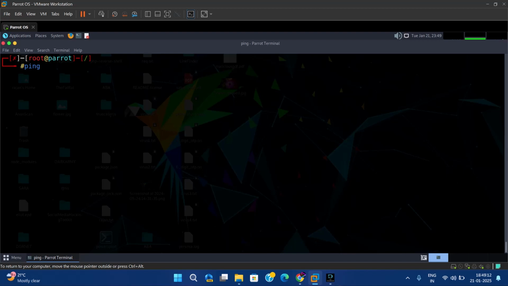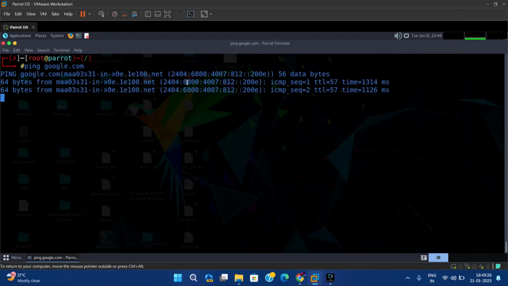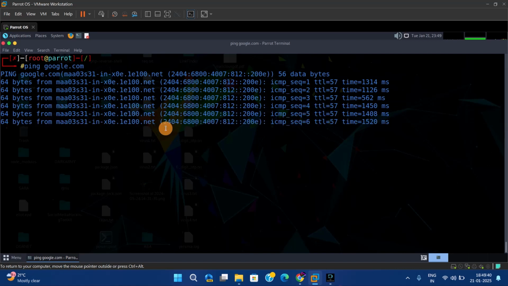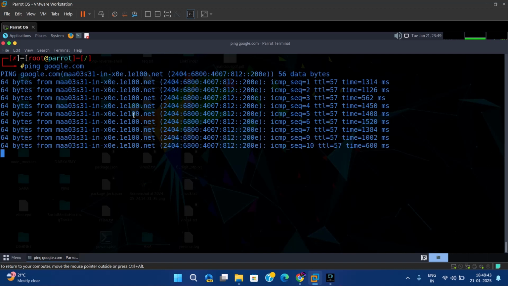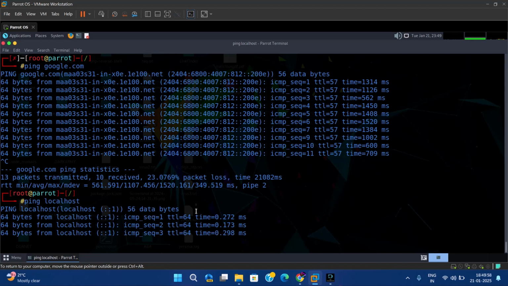So after the ping command, if I use google.com and hit enter, and then you just have to wait, and then you can see this is the reply from the Google server. And you can see here, this is the ICMP sequence one, this is the TTL value, and this is the time, and you can see all the ICMP packets which I am receiving from the Google server. Not only the Google server, you can also check the ping command on, for example, your localhost. Then you can see this is the ICMP echo reply from my localhost.